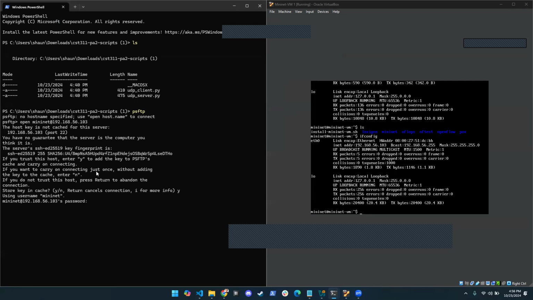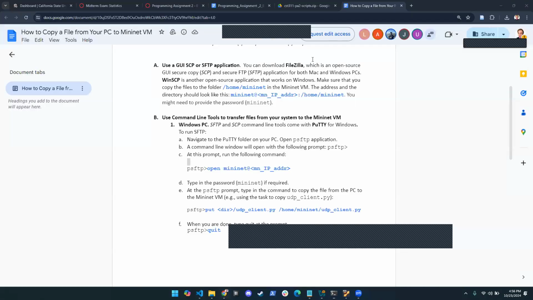Okay, so I'm typing in my Mininet password and it doesn't show my characters, so hopefully I'll get it right. Okay, so my remote working directory is Mininet. So now I need to move the files, the Python files, to Mininet. So if I go back to my instructions, it says put and then the directory of your files. So let me open that over here.